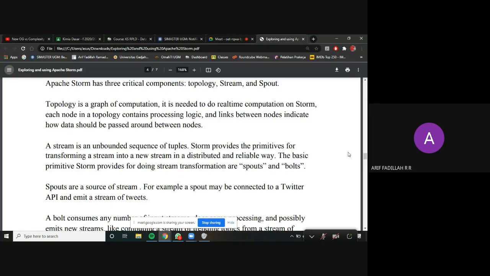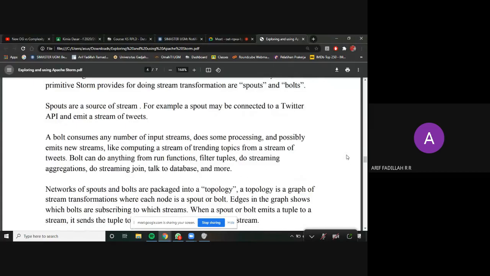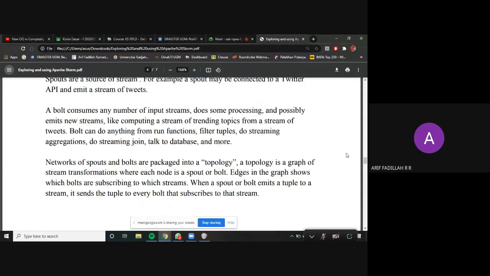Storm provides the primitives for transforming a stream into a new stream in a distributed and reliable way. The basic primitives Storm provides for doing stream transformations are spouts and bolts. Spouts are a source of streams. For example, a spout may be connected to a Twitter API and emit a stream of tweets. A bolt consumes any number of input streams, does some processing, and possibly emits new streams, like computing a stream of trending topics from a stream of tweets. And if you put all this together, it becomes a network, which is also known as the topology itself.